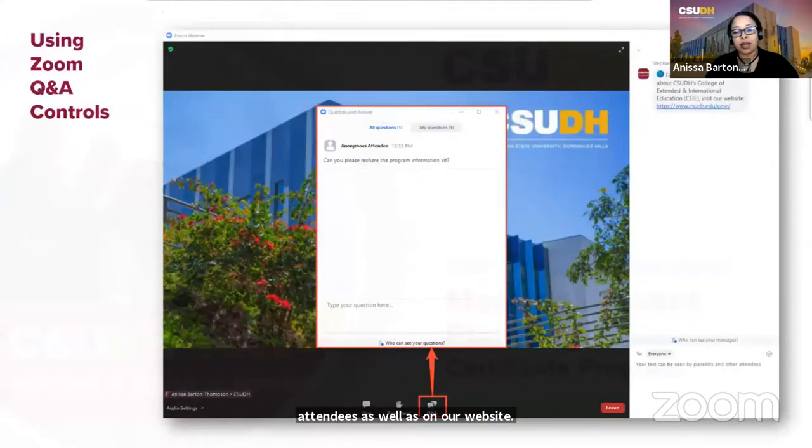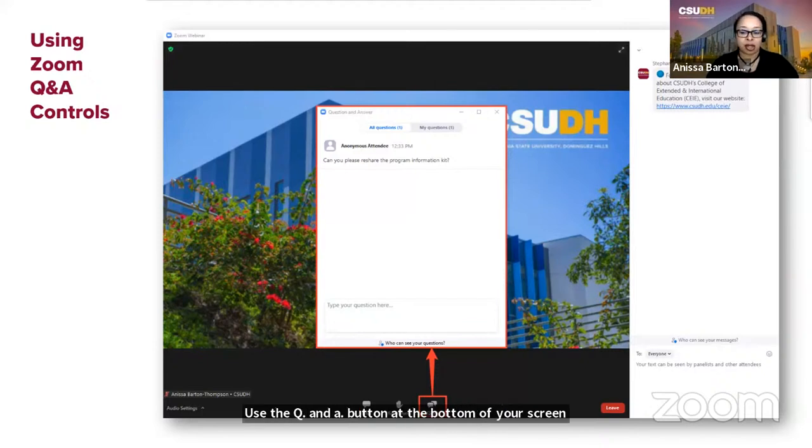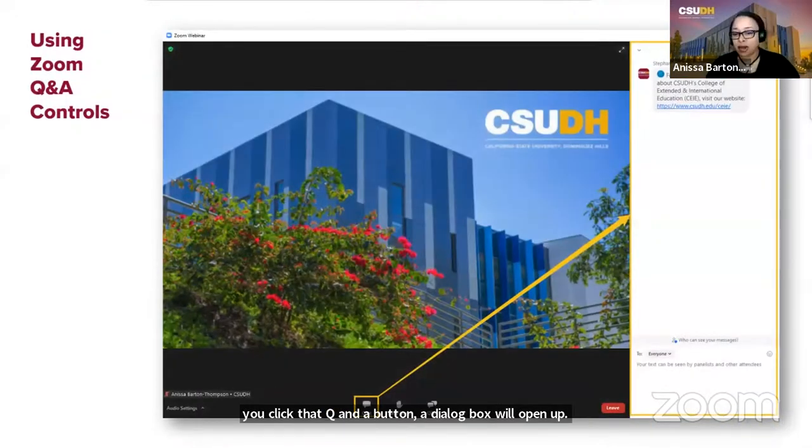So, jumping in, I'd like to review the Zoom controls. This session is being presented in a web format, so you don't need to worry about turning on your microphone or your camera. However, we do want your participation to help us address your needs. Use the Q&A button at the bottom of your screen, available on the desktop app as well as in the web browser, or in the top right of your screen if you're on a mobile device. Please ask your questions in the Q&A panel rather than in the chat panel. Once you click that Q&A button, a dialog box will open up, allowing you to type your question in. And then in that chat panel, we will be providing helpful links and other information.